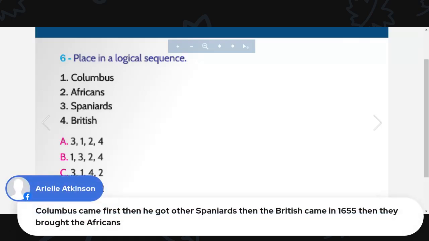All right, let's see, Ariel. Columbus came first. Then he got other Spaniards. Then the British came. And then they brought the Africans. Yes, Columbus, Spaniards, British, Africans.